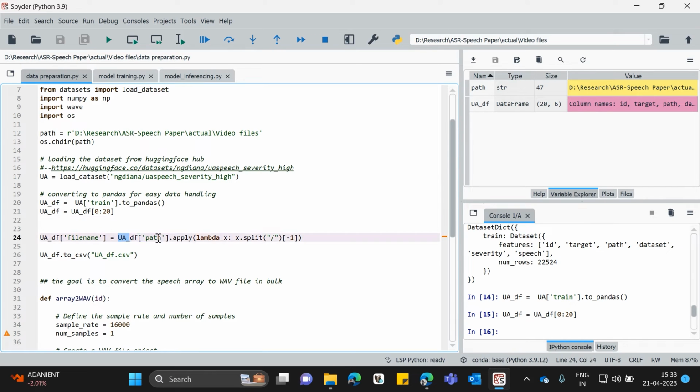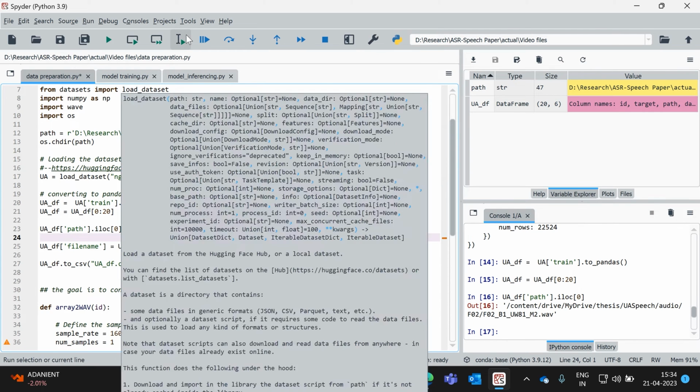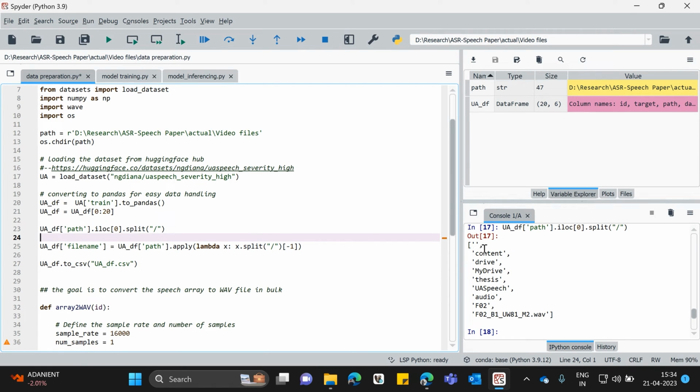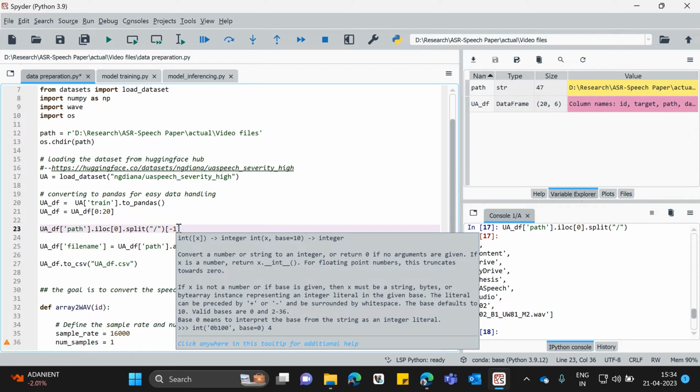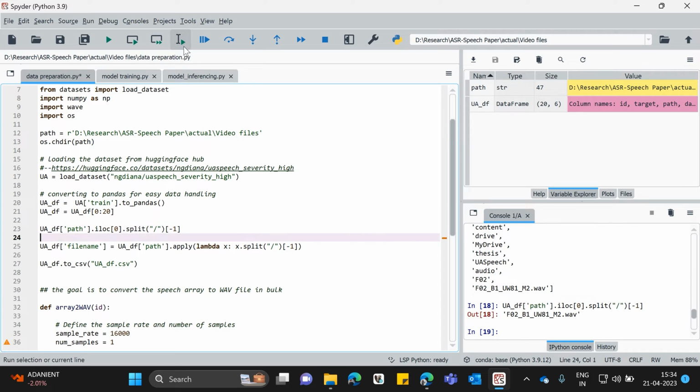Ideally, the path data is available in this particular format. We are splitting this path with the help of this delimiter, slash. So we will get a list like this, and from there we are just taking the last item. That is -1. If you have to take the first item, it is 0, and so on. If we need to take the last item, the index is simply -1. So now we are getting the last item.